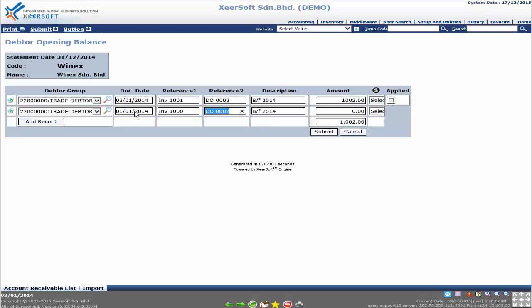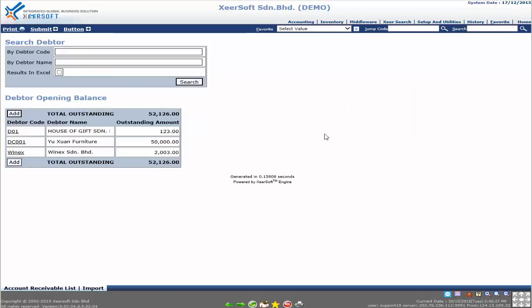note 001. Next, reference 2 column will be used to key in secondary voucher number, for example delivery order number. Next, key in the description of the document, otherwise just leave it blank. Key in the amount of the outstanding bill at amount column. After that, click on the submit button to save the particular debtor opening records.